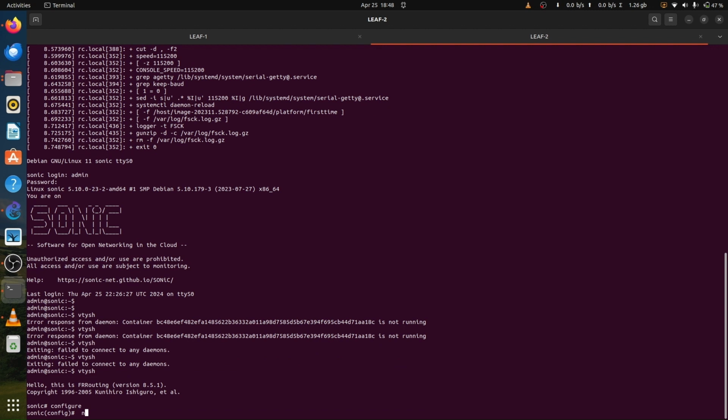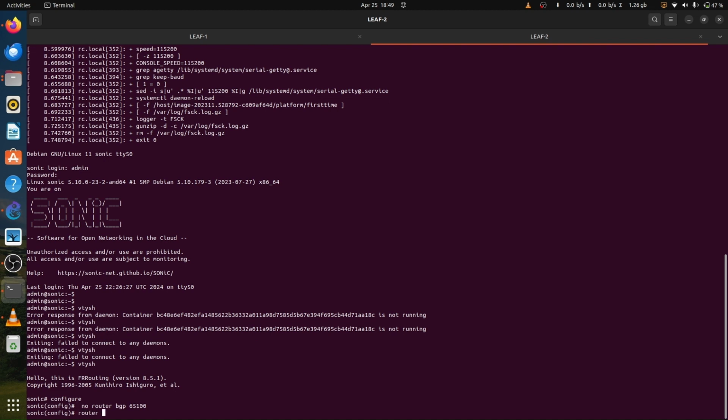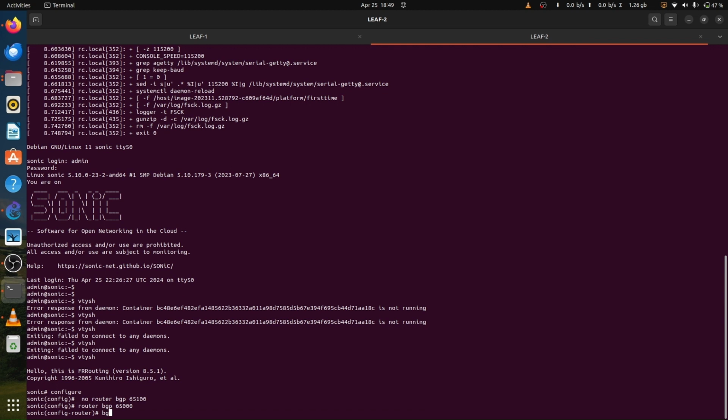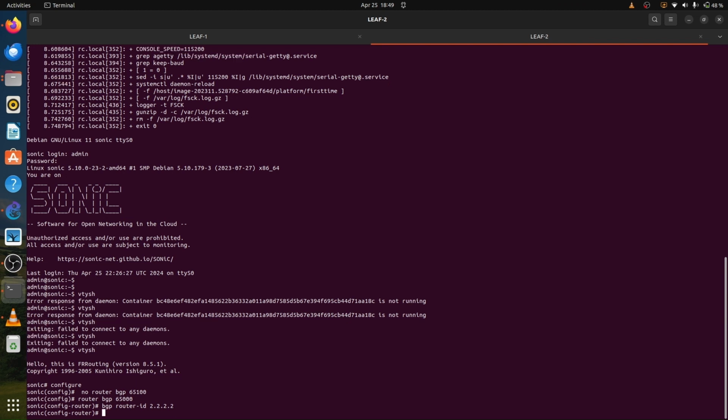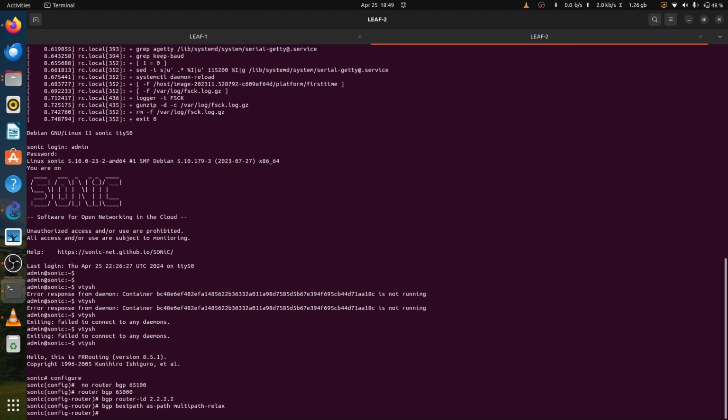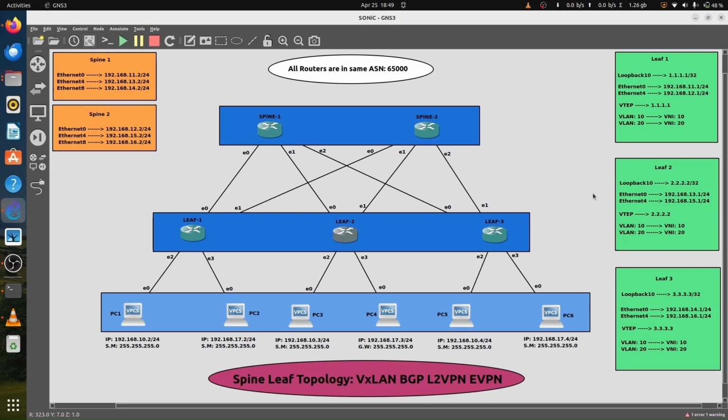configuration mode, and then no router BGP 65100, router BGP 65000, BGP router ID 2.2.2.2, and then use command BGP best path, AS path, multipath relax, and then use command neighbor 192.168 for leaf 2. I'll use 11.1 neighbor 192.168.